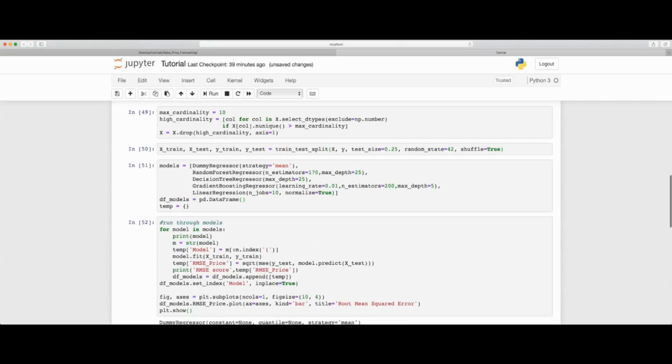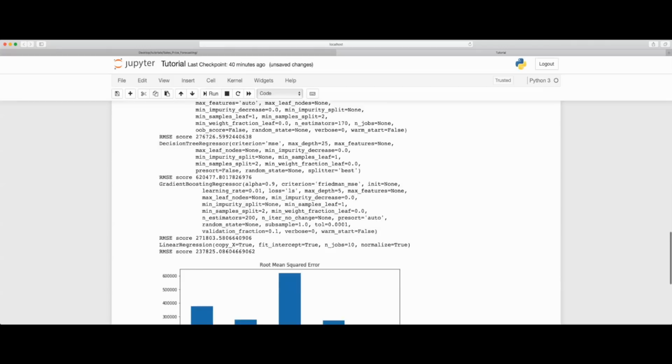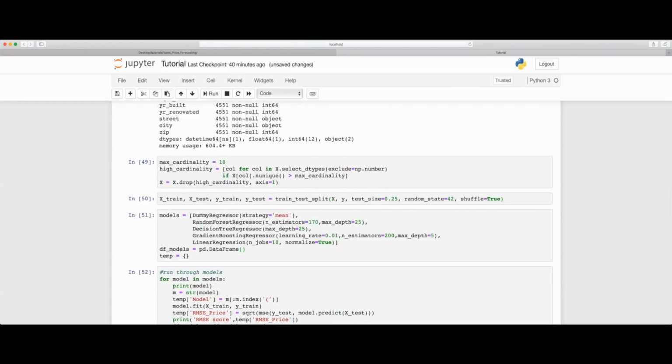Now, I will tell you, I went and played around with some of these configurations. They're not fully optimized at all. So when I defined these models up here, I did play around with some of these different arguments in here. For example, I changed the learning rate from 0.01 to 0.1.